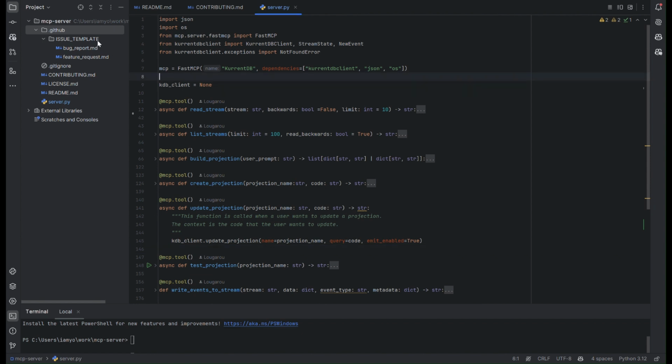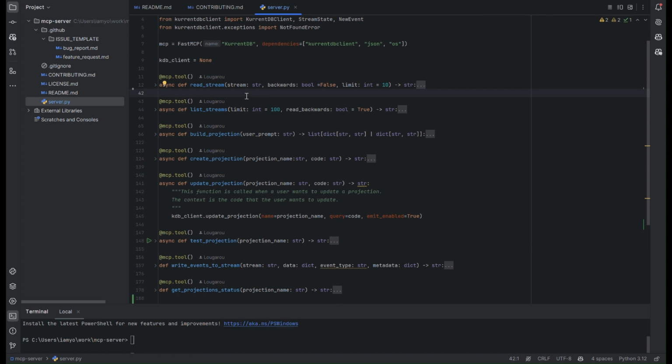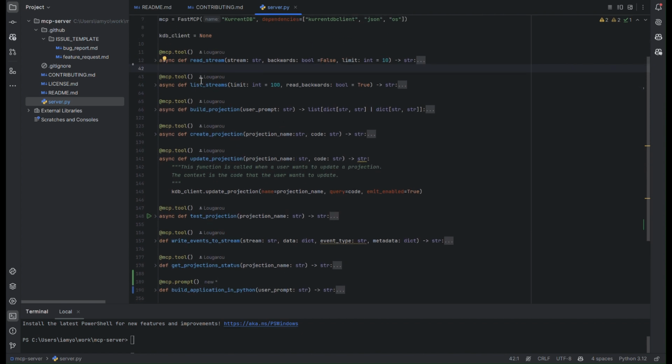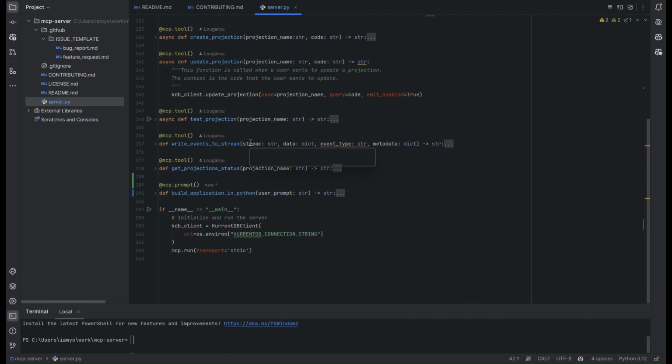The first step is to clone the repo and then to open it in your IDE of choice. In this case, we've opened it in PyCharm. The code is fairly simple and small. It's around 200 lines.